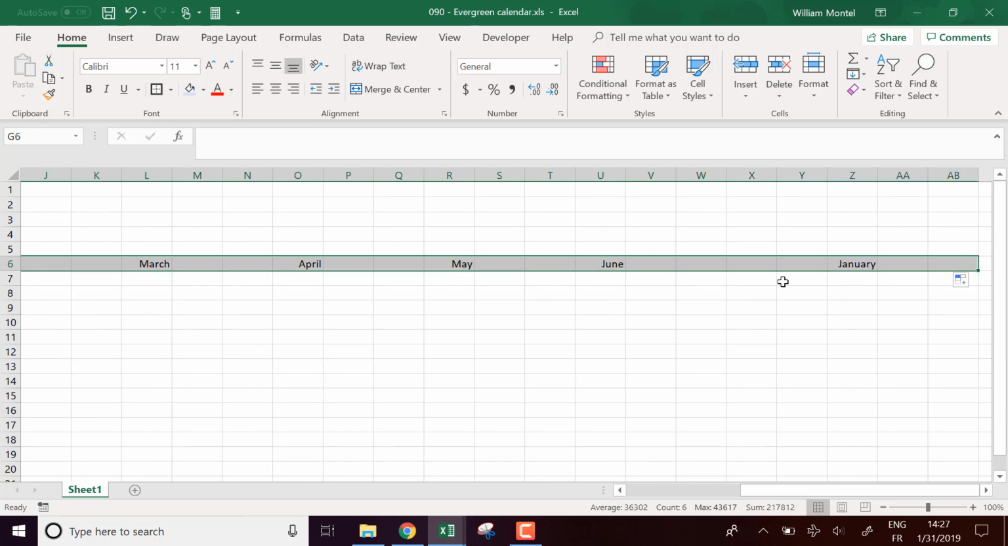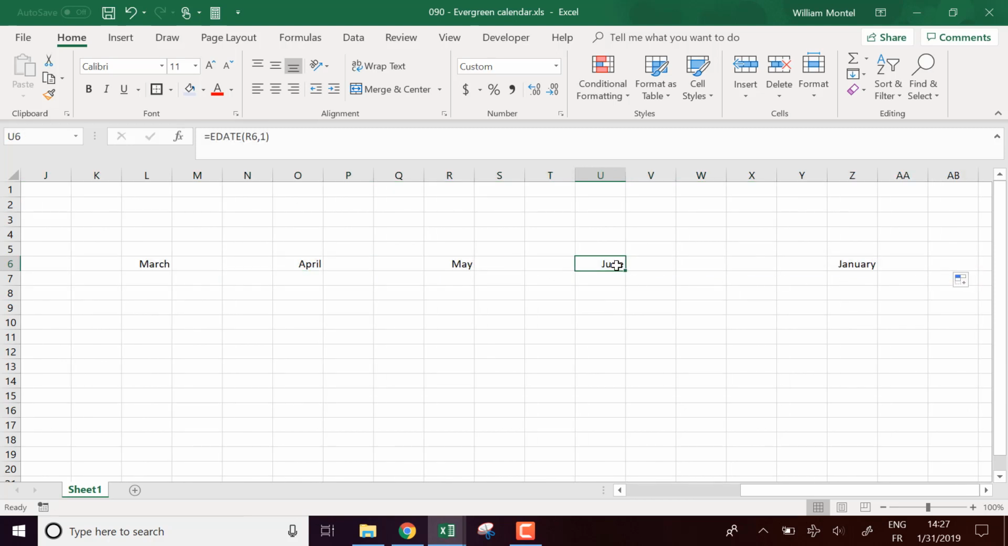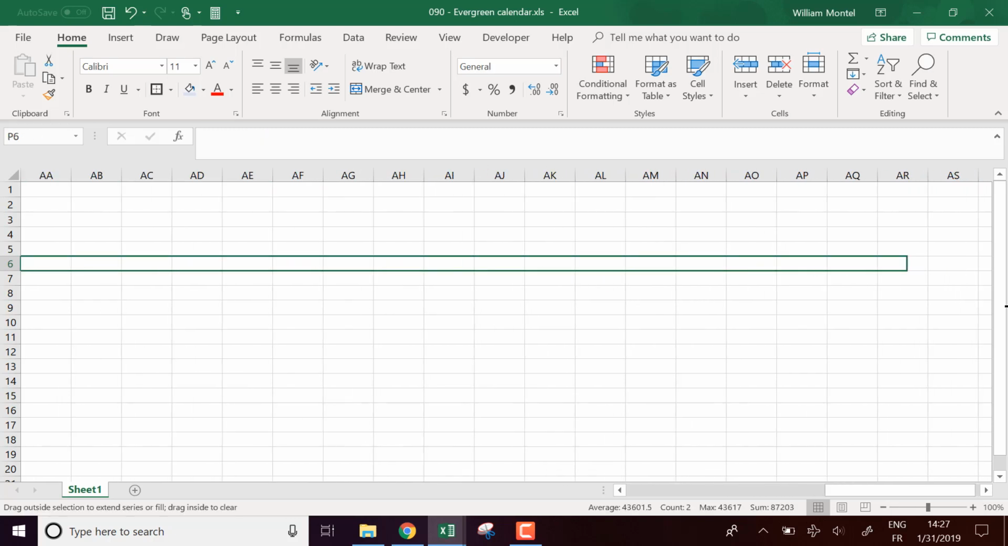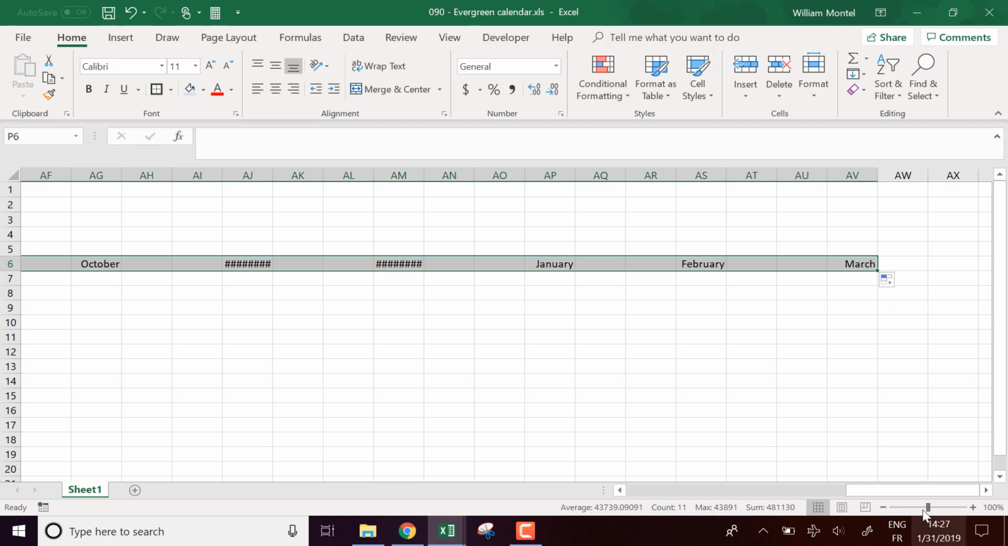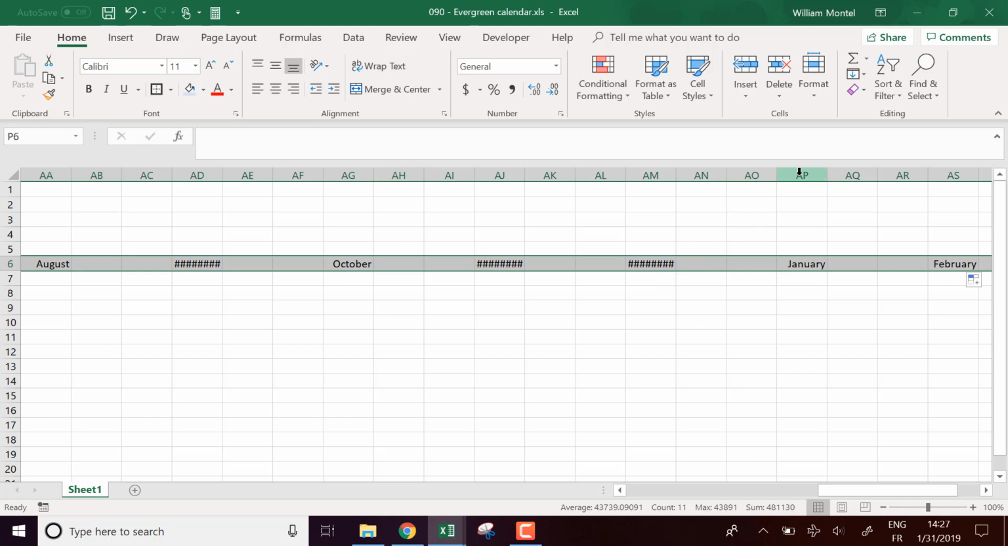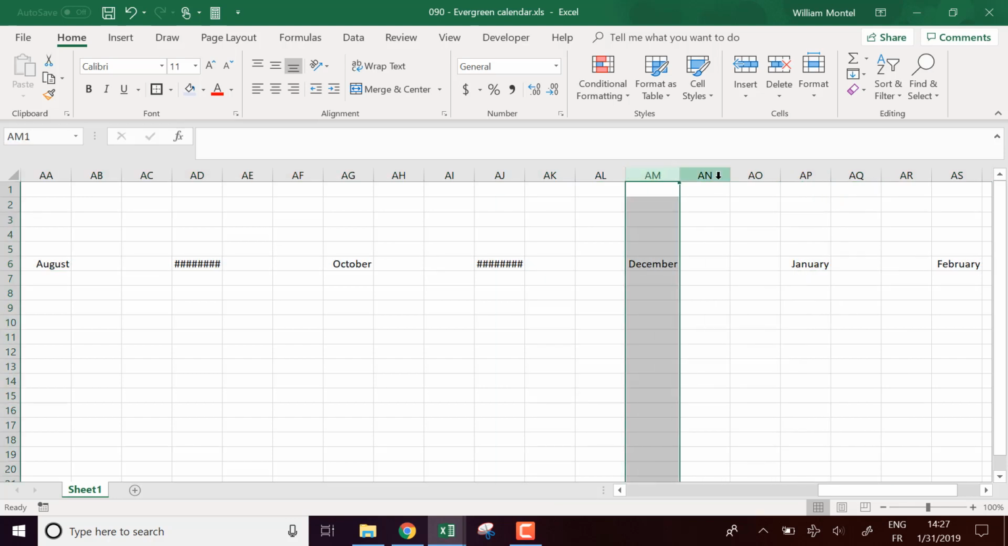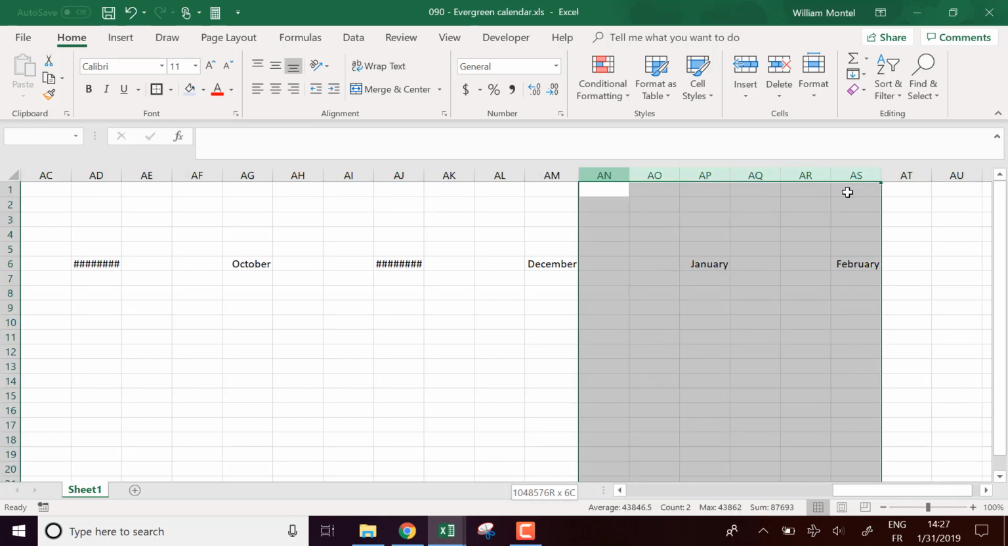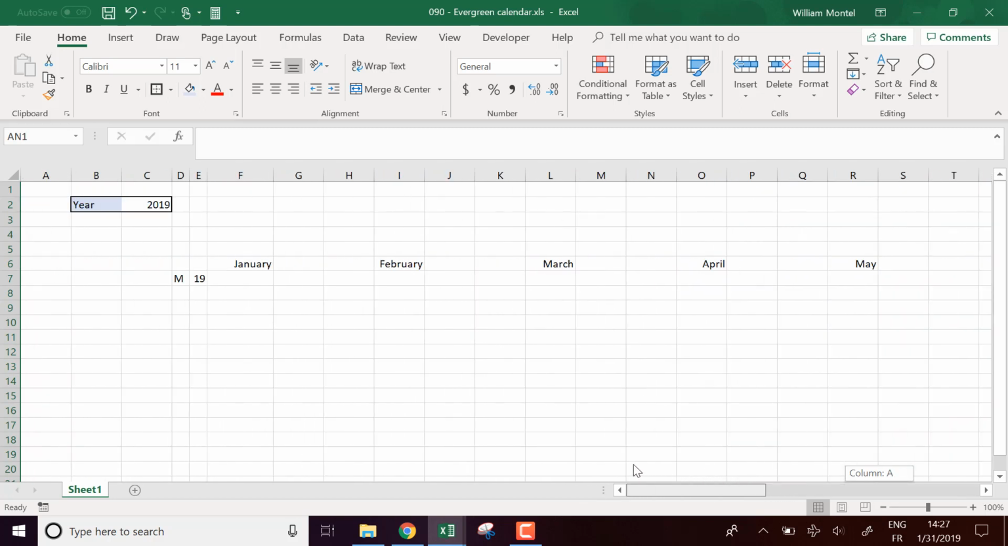I have to expand again. Okay, January here, so here's December, and now I can remove this, so that's going to be the end of the calendar.